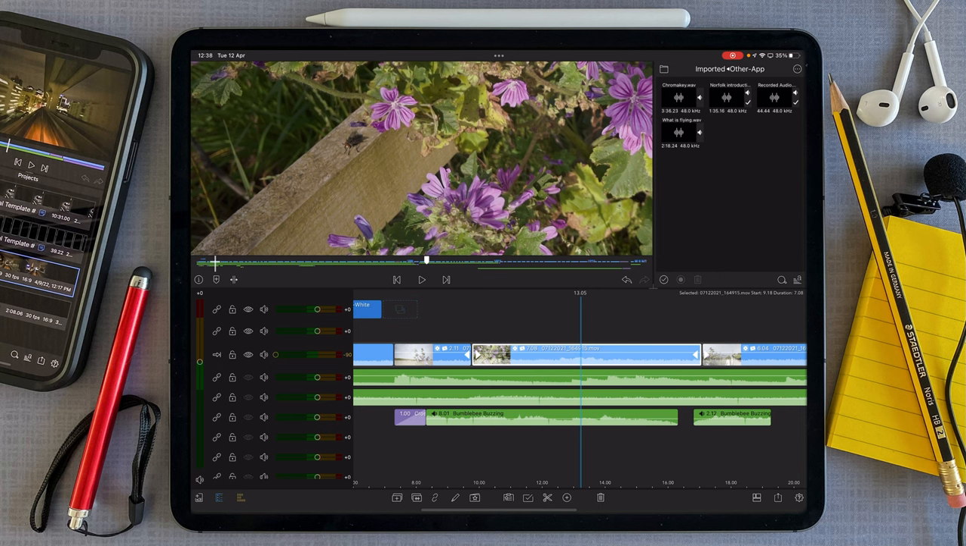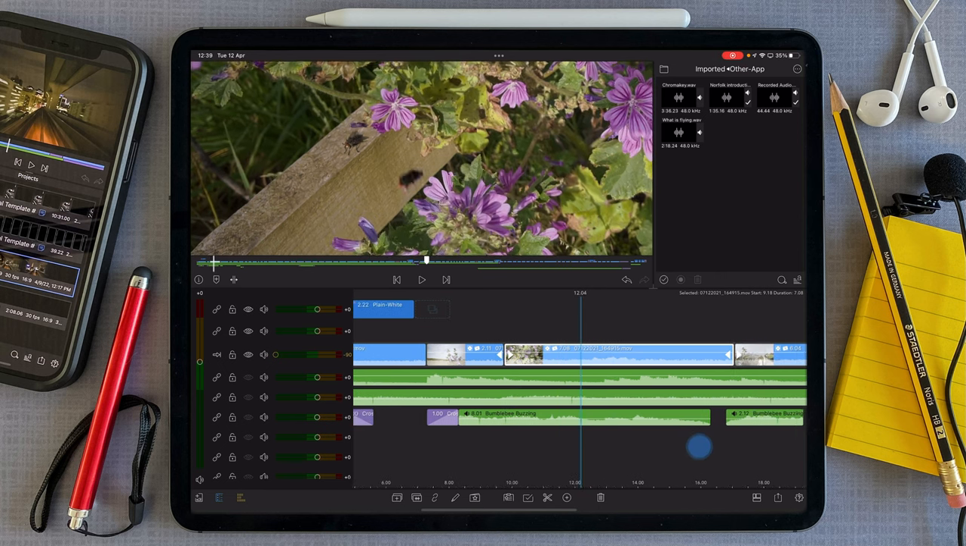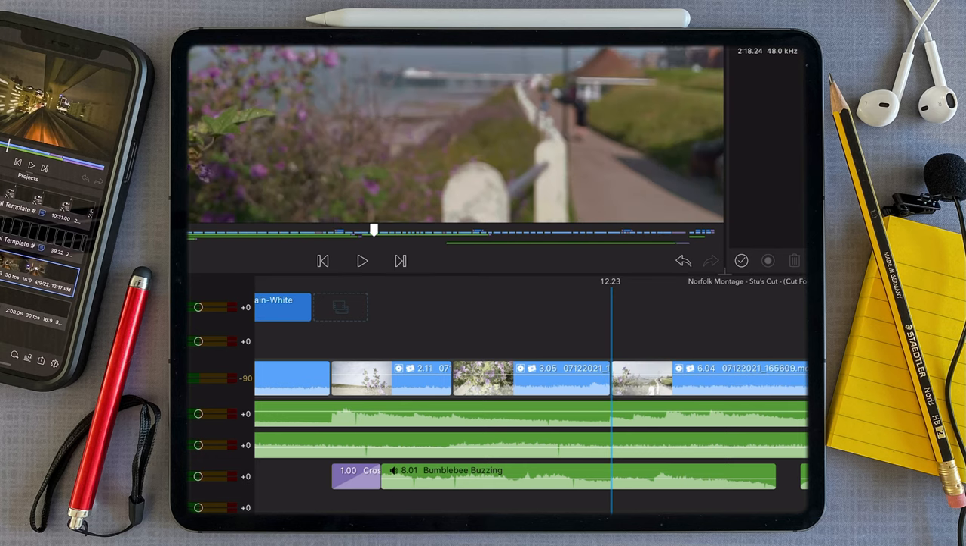And again, we're going to do the same thing, which is trim it down. So we'll let the bumblebee land and just disappear out of frame there. So that's a good point to make the cut. And then we take that away.